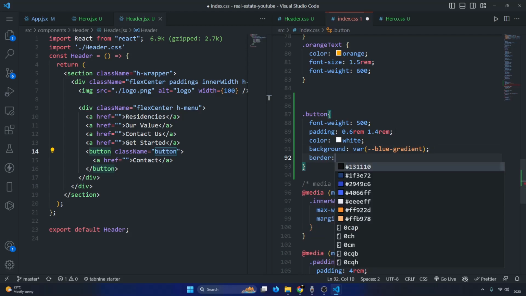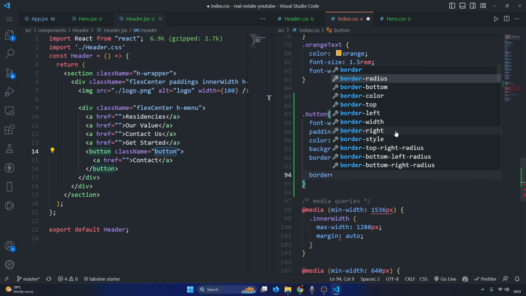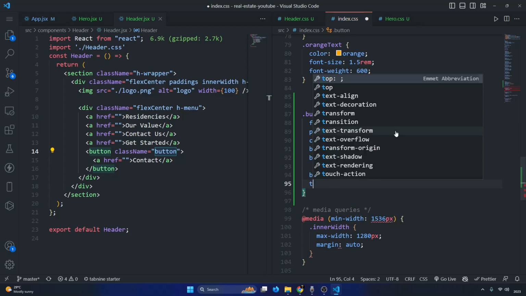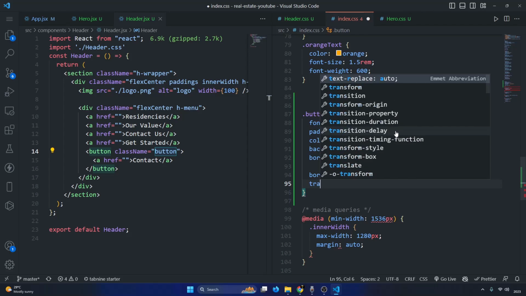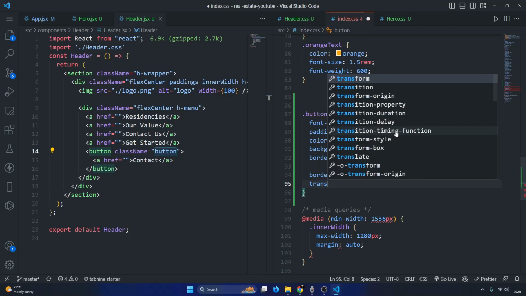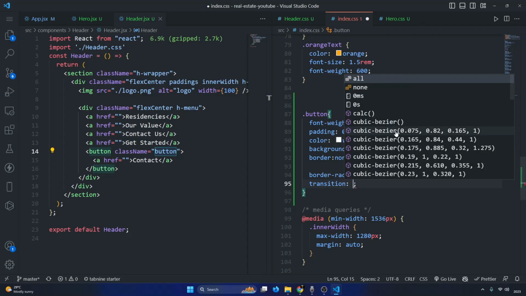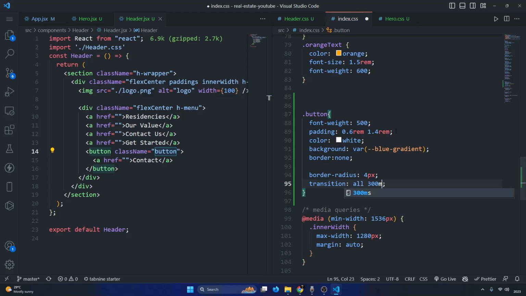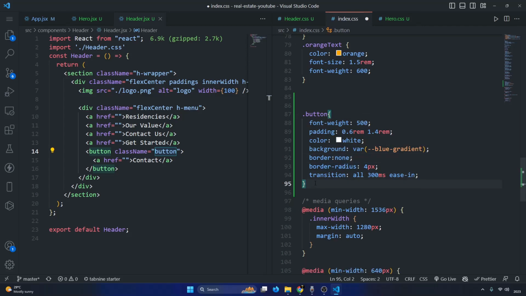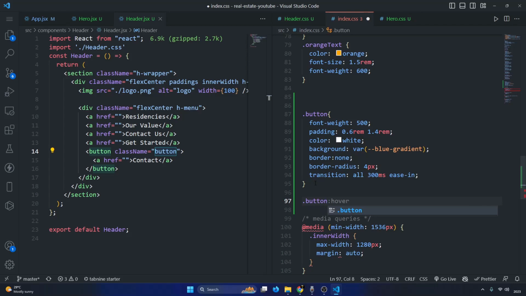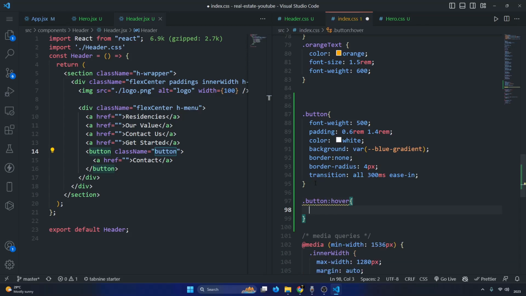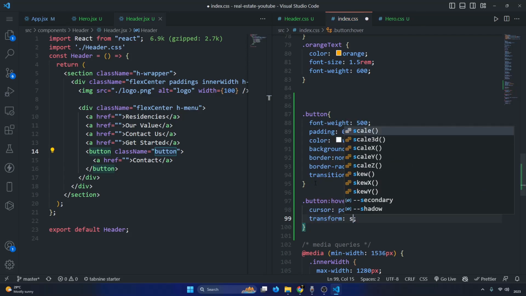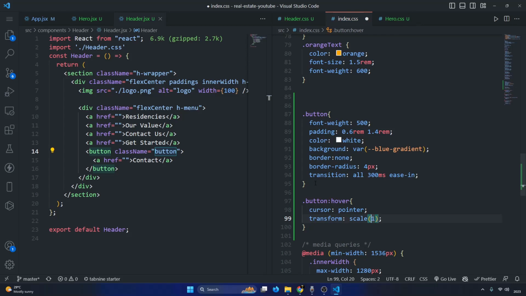After this I would say the border should be none with the border radius of 4 pixels, and then I am applying a transition property because we are scaling the button upward on hovering. So for giving the smooth effect on hovering, I am saying all 300 ms ease-in. It would produce a smooth easing effect when we hover and the button is scaling. So for that scaling up effect, the button on hovering should have cursor pointer, and it should be transformed to scale up to 1.1.